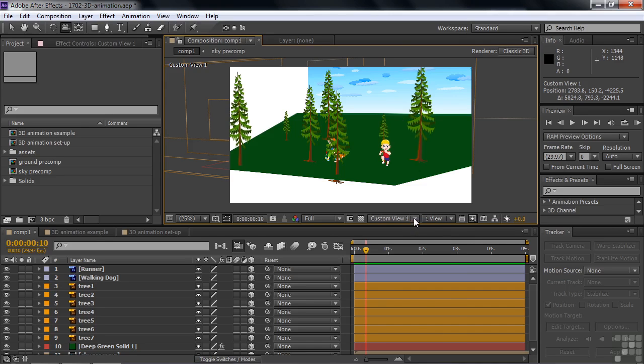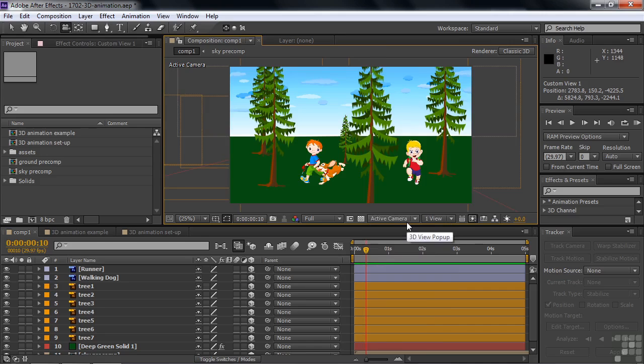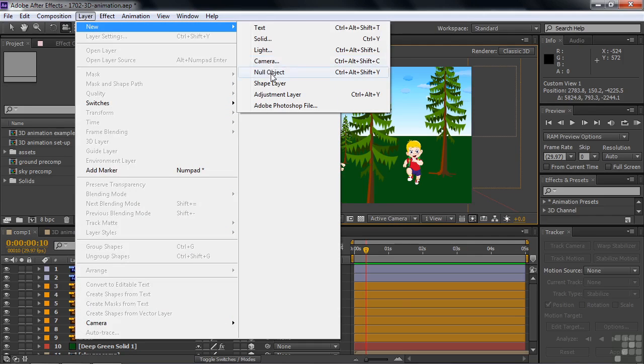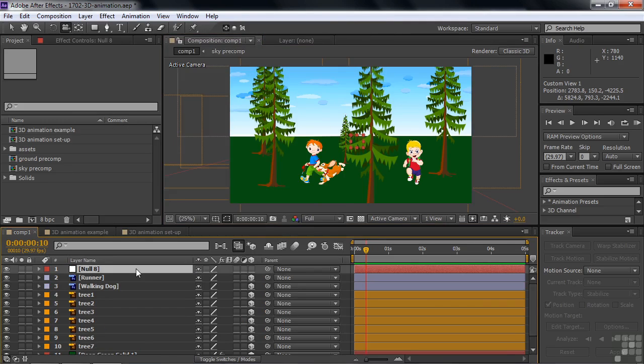Let's go back to the standard view, the active camera. This is what people see. The first thing you should do is do that panning, so then you can see how the boys will relate to the trees afterwards. The way you set that up is by adding a null object layer. So you can go up to Layer, New, Null Object. We're going to parent everything to the null object layer except for the sky, and then we're going to animate across. We're going to pan right to left using just the null object layer.